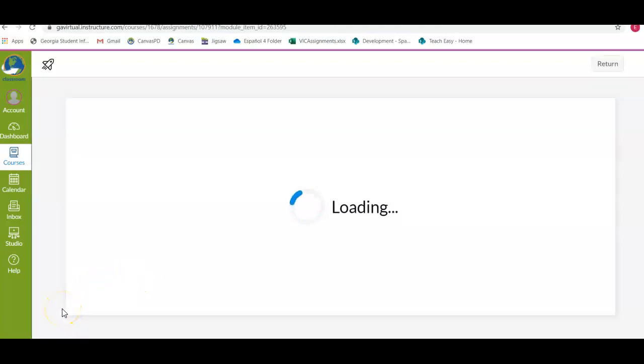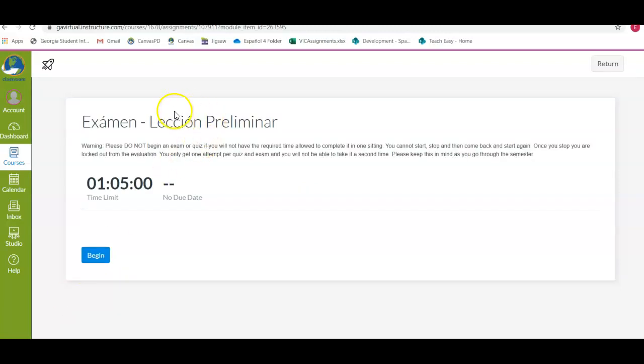I know this is a very long explanation, and I hope that you get a little bit of clarity on where you're supposed to be doing your things. And when you're done with the whole module, it will send you to take the test. And then you can begin when you're ready.